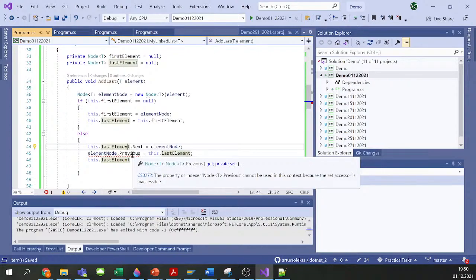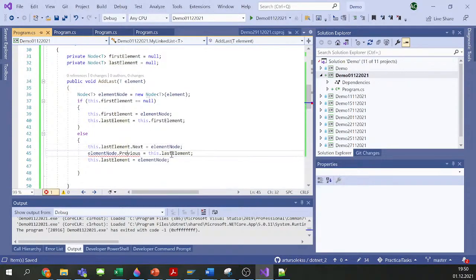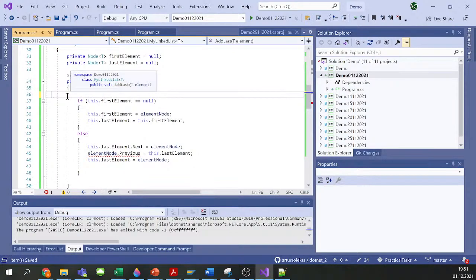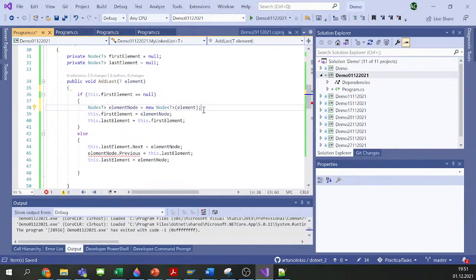Previous. Hold on. Okay, then maybe let's do the following way. So maybe that wasn't right. I'll define it this way. Yeah, that would be better.